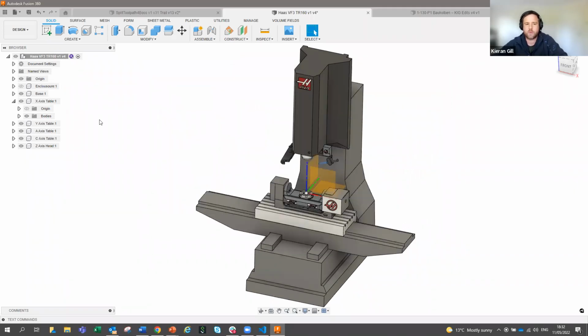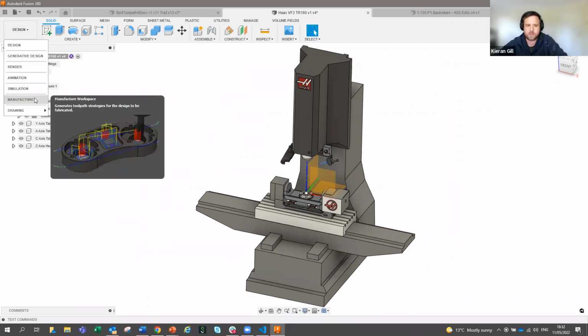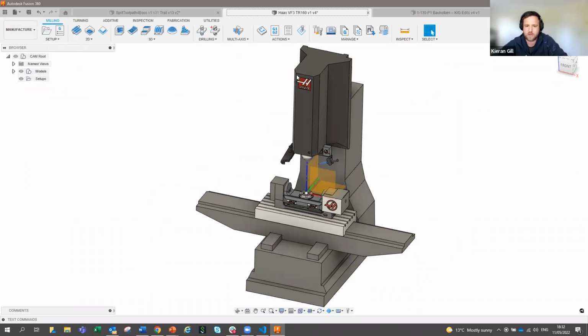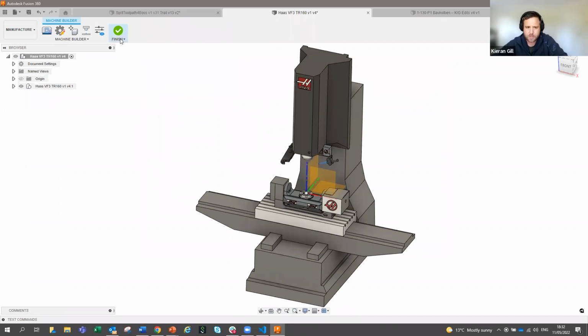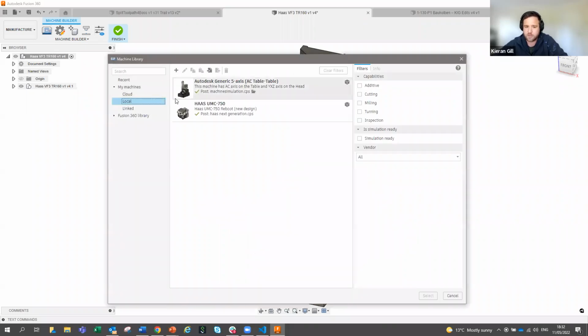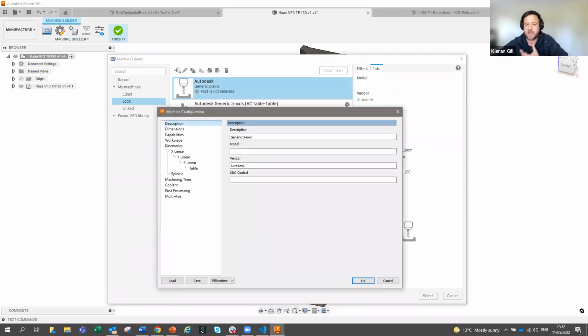Okay, so how do we get hold of the Machine Builder? If we navigate to the manufacturing environment, and then from the utilities, you'll see there's the new Machine Builder functionality. If I go into that, you'll see there's a number of icons overhead. The first thing we want to do is jump into the machine library button. And we're going to first of all hit the plus button.